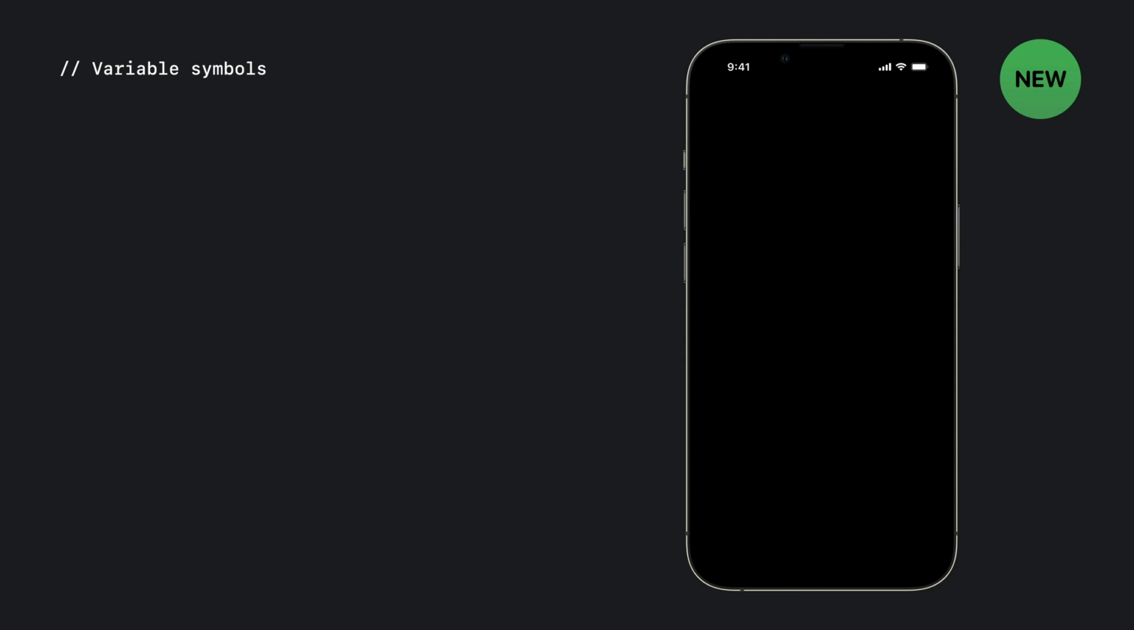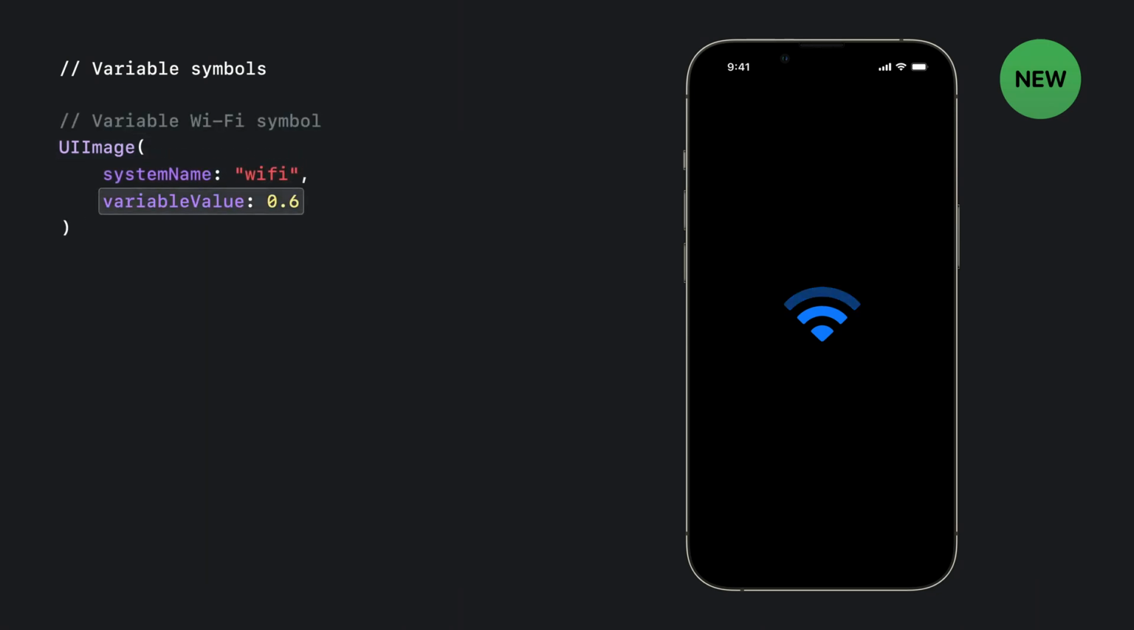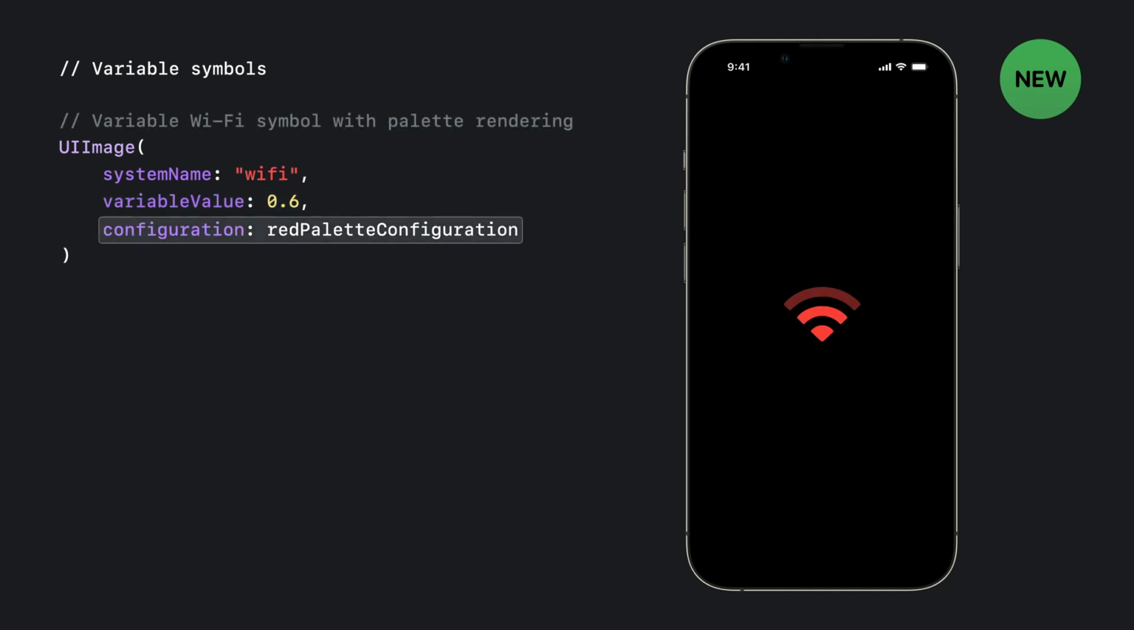Using variable symbols is straightforward. You can get the regular non-variable version of a symbol with a standard SF Symbols API on UIImage. To get a version of that symbol with a particular variable value, simply add the variable value parameter. You can even mix variable rendering with other rendering modes, such as palette, to further style the symbol.